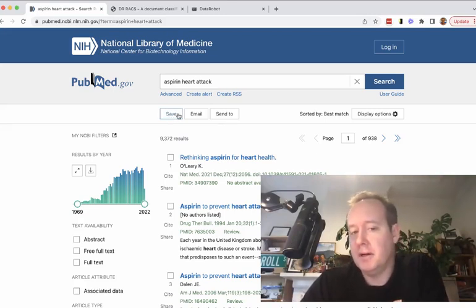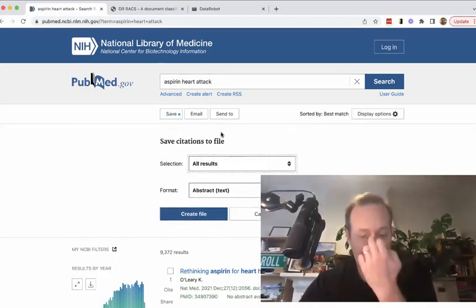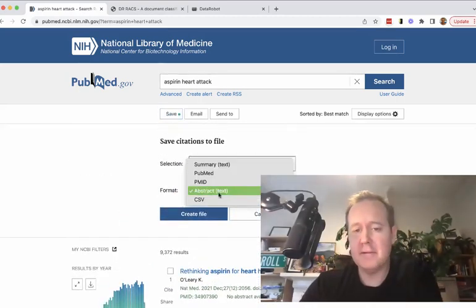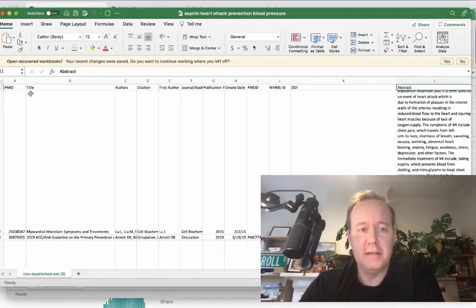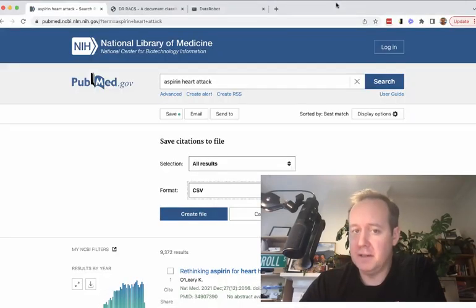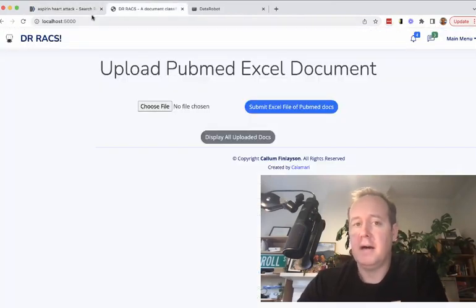So here, I can save this data, and I save either the abstract or the CSV. I've saved it into this format. So you can see there's the PubMed ID, title, authors, and the abstract. So with this information, and keep in mind I haven't done anything yet other than downloaded this data ahead of time, I'm moving to my interface now.